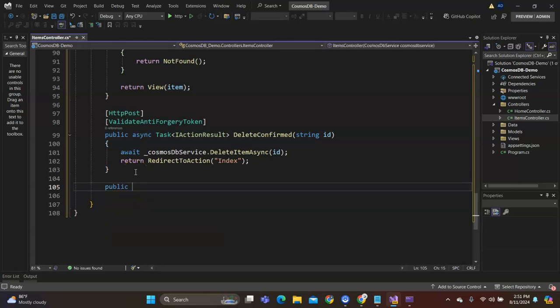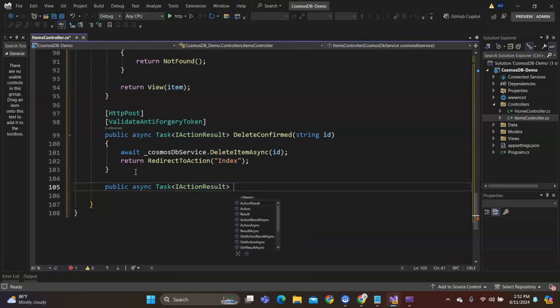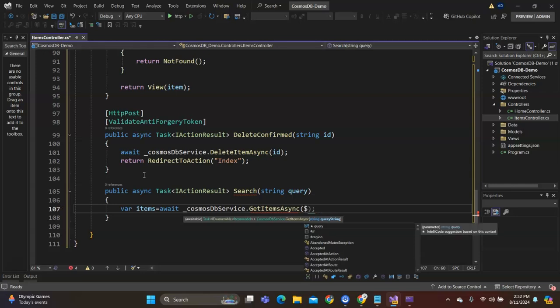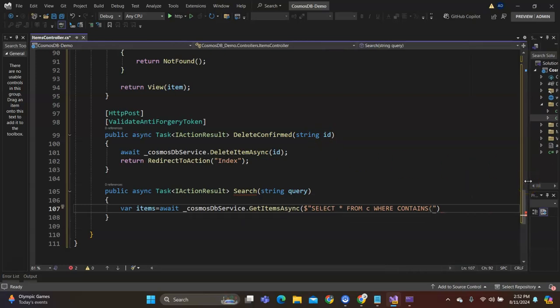And finally I'd also included search. So we're going to write a method. This will be public async Task IActionResult and Search, and this will be string query, and this will be where items equals await cosmosDBClient.GetItemAsync, and this will be dollar sign, and then select all from container where contains, it's similar to like contains, and this will be c.name, okay, and comma, apostrophe.